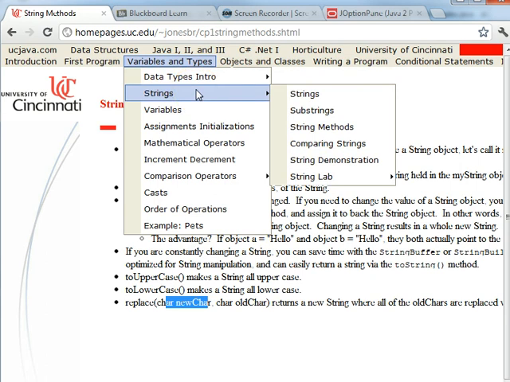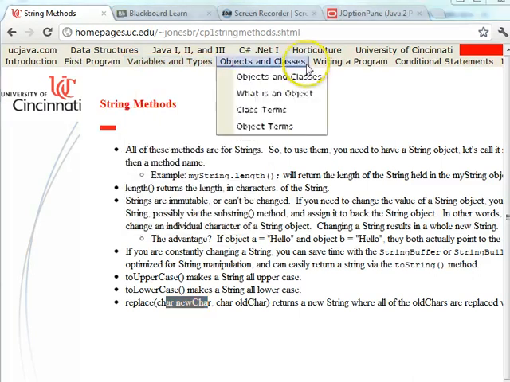Okay, comparing strings, we'll hold that for when we get to if tests. So that'll start us for now.